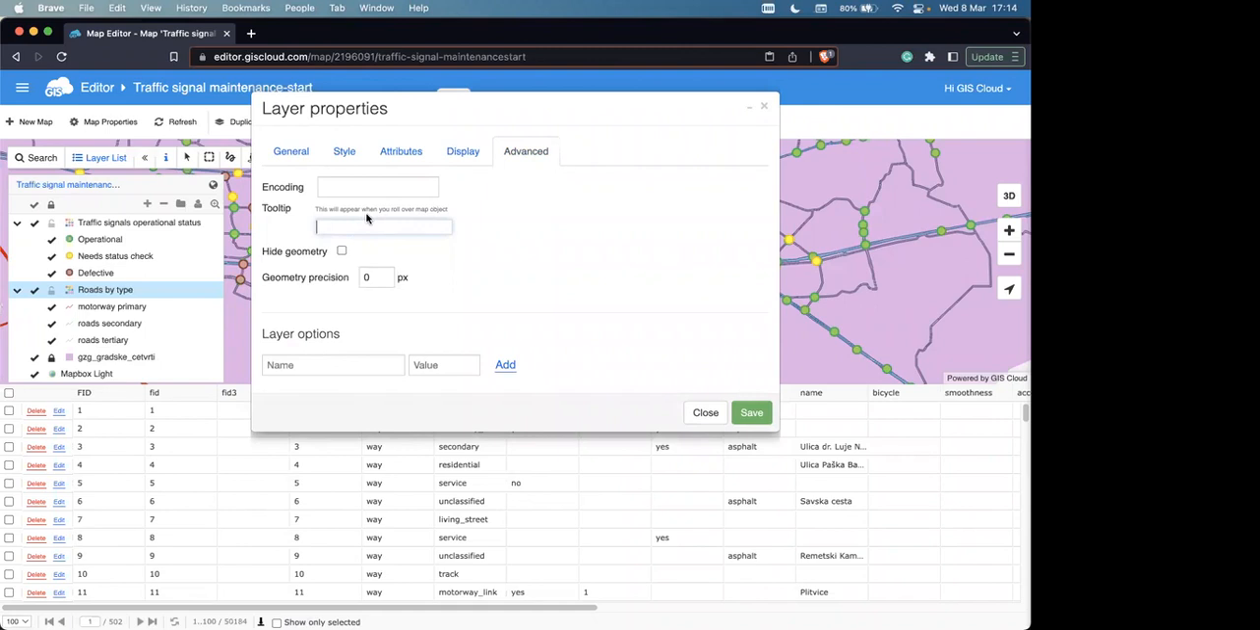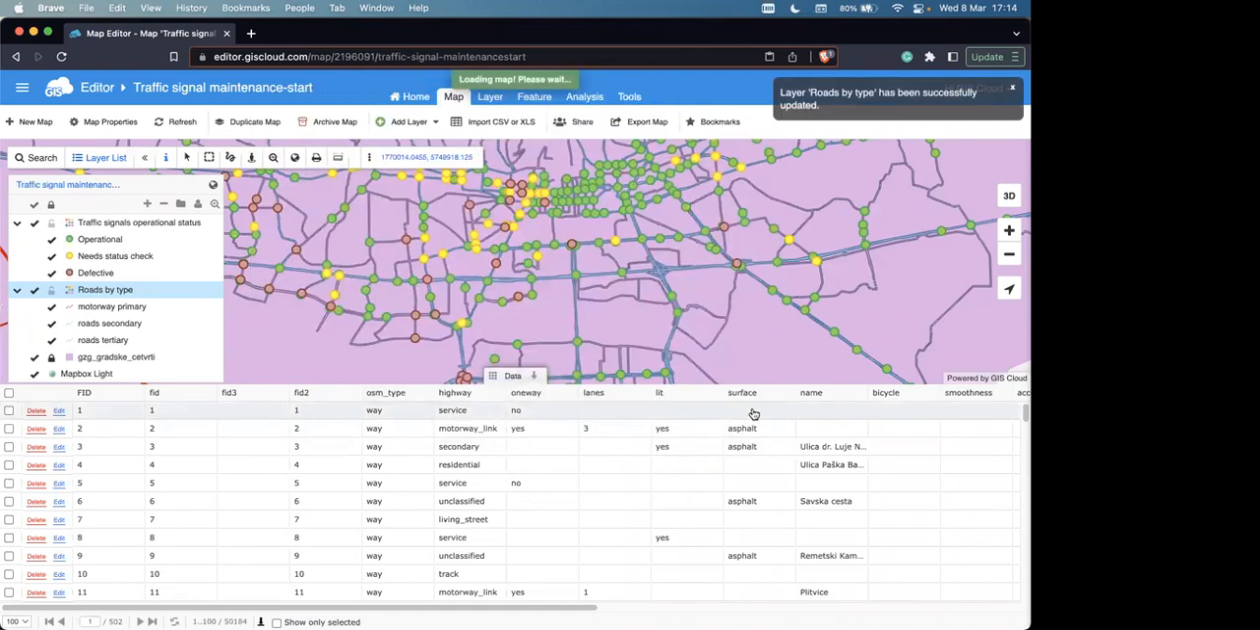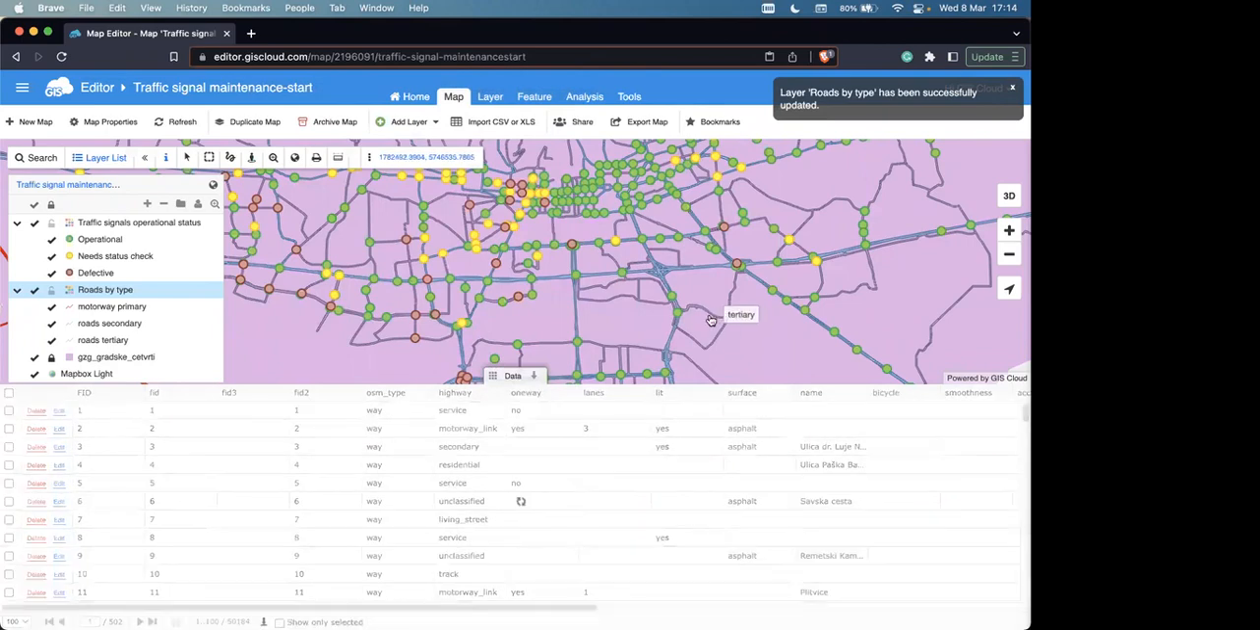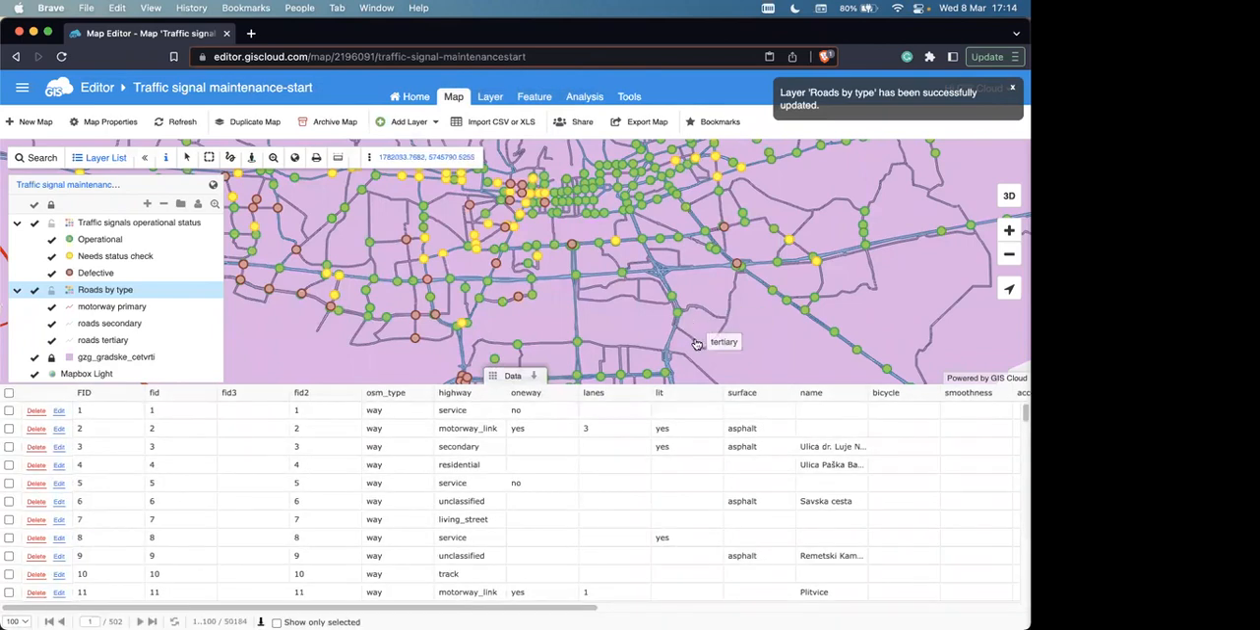Start typing the highway. Okay, here it is. And let's save it. So when we now go over our roads, we will immediately see also what type of road that is.